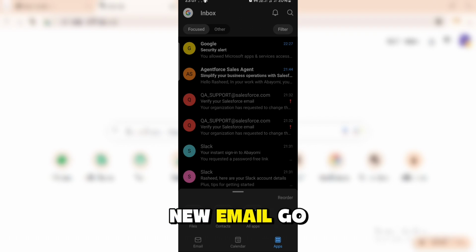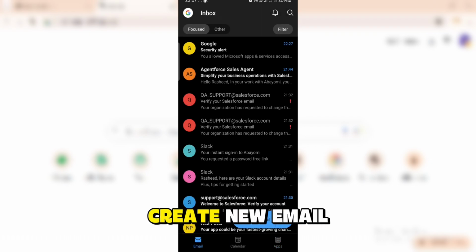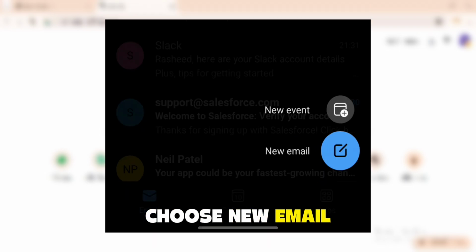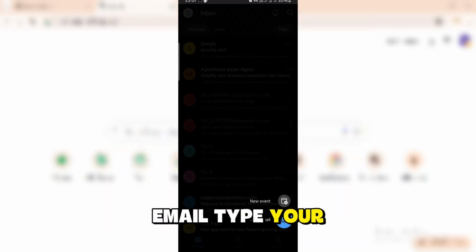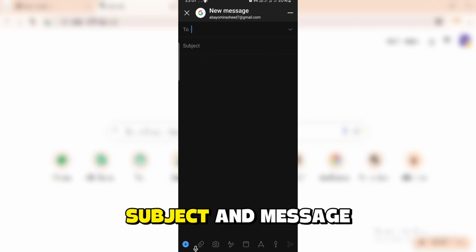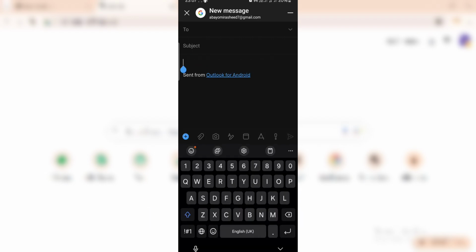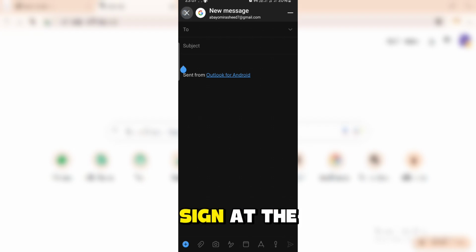To create a new email, go to the bottom right and tap Create New Email. A small pop-up will appear where you can choose New Email or New Event. Just select New Email. Type your recipient, subject, and message. Then, hit Send. For the calendar, tap the plus sign at the bottom right.